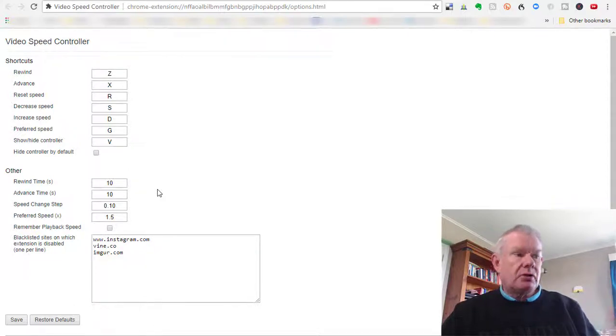You can set up your own preferences here and save them, and sort of customize the video speed controller for yourself. So I hope you can see how this is a tremendous asset for an extension to have on your browser if you are like me and you consume a lot of videos on a regular basis. It's a massive, massive time saver.